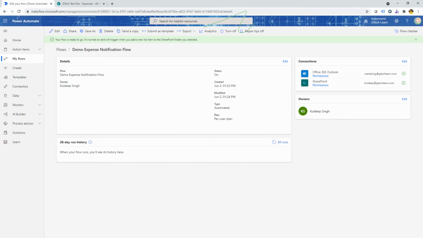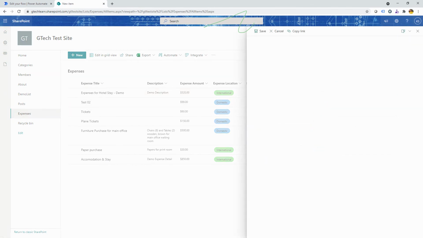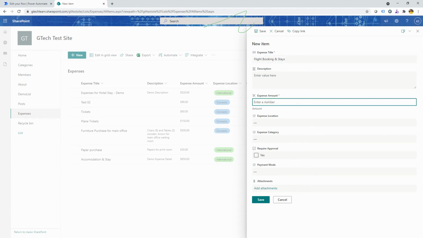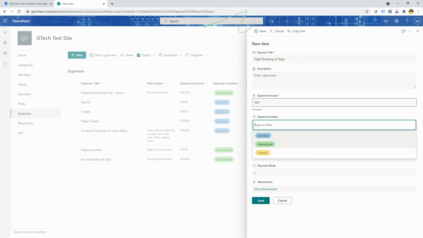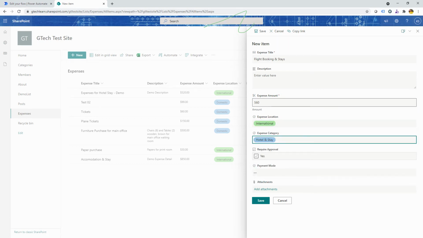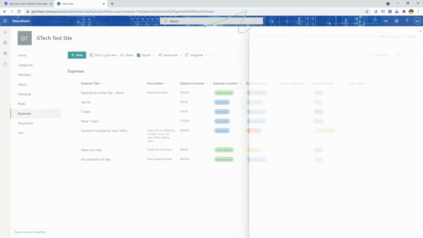I want to test it up. Let's take an example, guys. I'm on this particular site. And let me click on, I want to create a new entry over here. And let's call it flight bookings and stay, whatever I want to call it. And this is going to be the amount. It's an international one. You can talk about the category. That's my hotel and stay. It does require an approval. My payment method is ACH, and let me save it up.